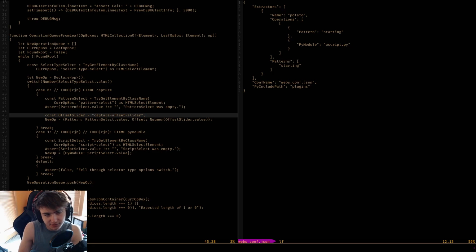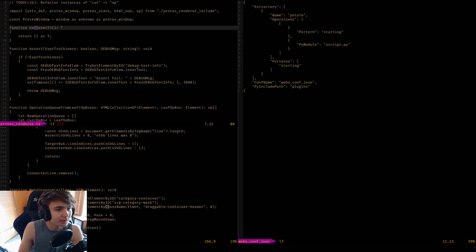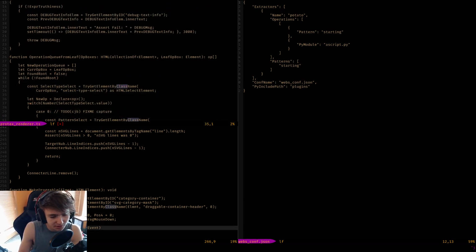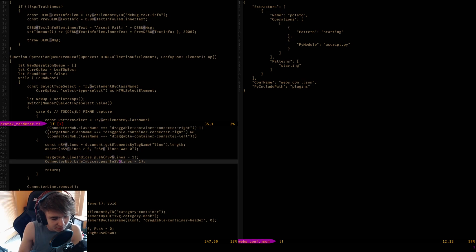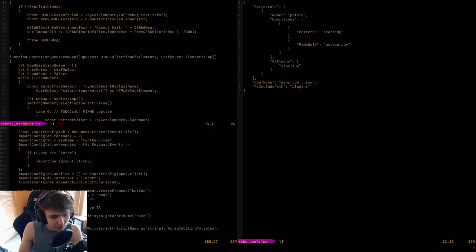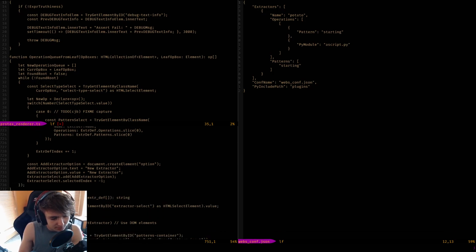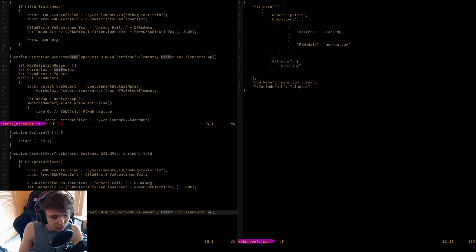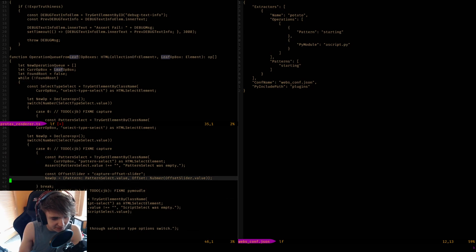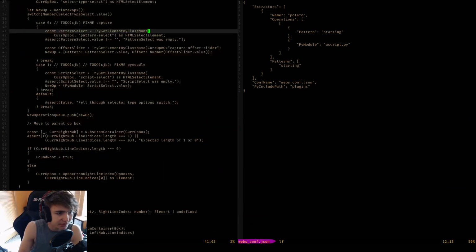I forget what my query is. Should be try get elements by class name. Remember that we're building this inside of operations from leaf. So again, the correct one is try get elements by class name. So parent container, which is the current op box. If I would have looked a few lines in front of me, I could have copied that instead of going on a goose hunt.